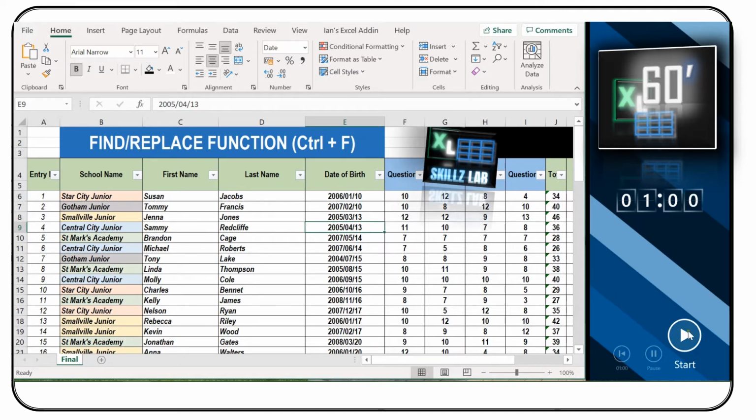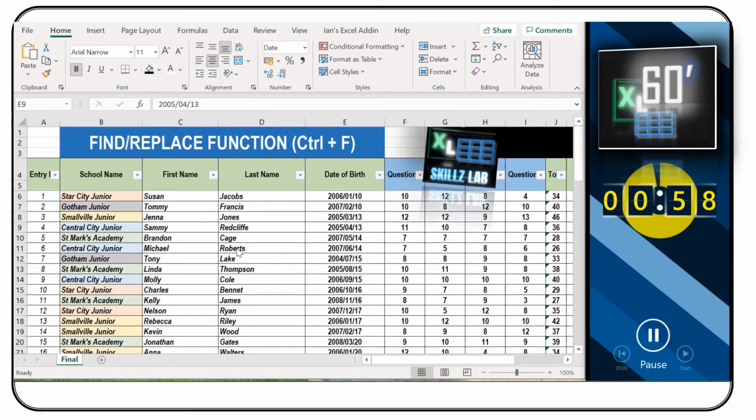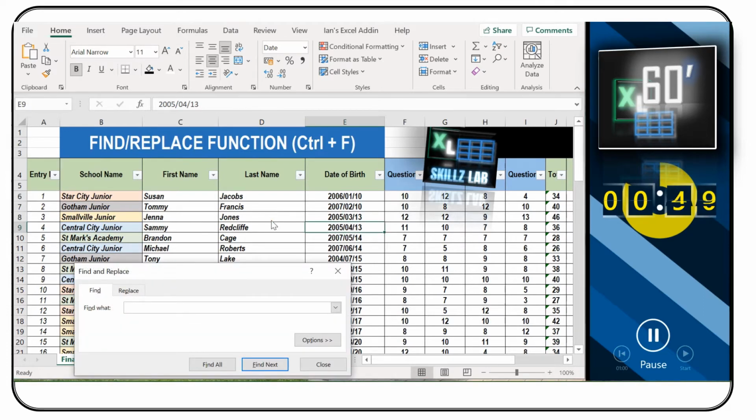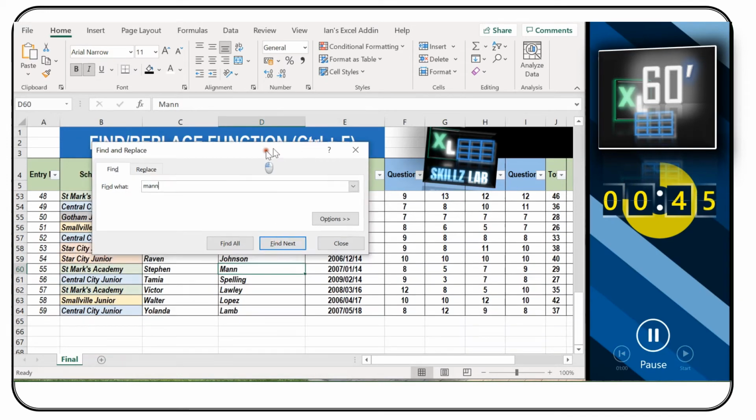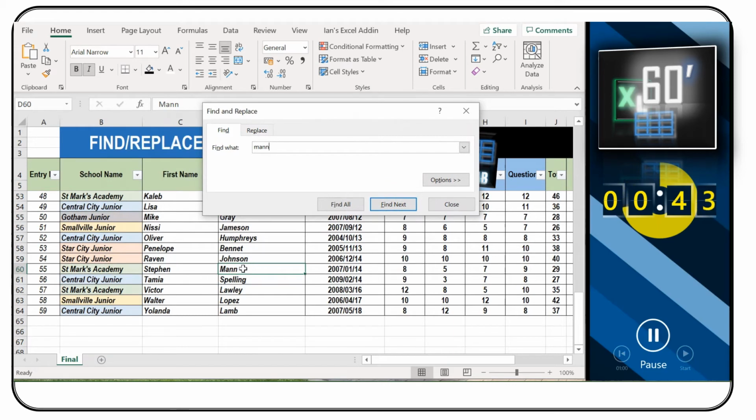Okay. So somewhere on this spreadsheet, there's a guy called Stephen Mann. I need to find him. So I'm going to press Control F, and I'll type his last name, Mann, and say find next. And it has got him right there. That's where he is. So that's how you use the find function.